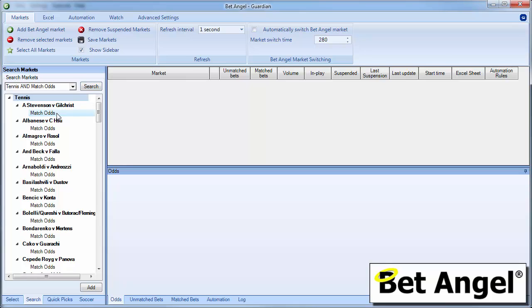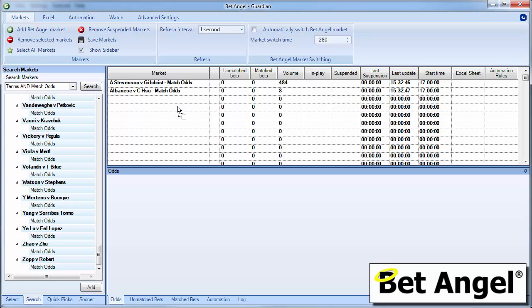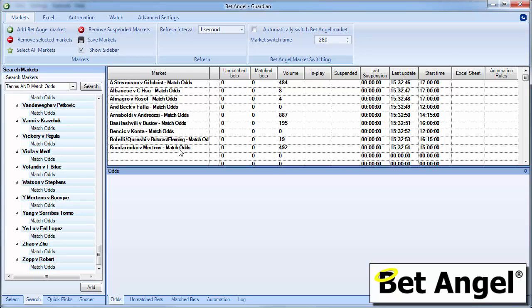So if we highlight the first one of these and then we press Shift on our keyboard and page down, this will actually mark all of the matches that are available at this particular moment in time. And then you can click and hold and drag and drop those matches into Guardian. And then it starts populating all of the matches for you. Now as you can see, it's going tick, tick, and it's updating each one of those matches. That's because we've got the refresh in Guardian at 1 second.